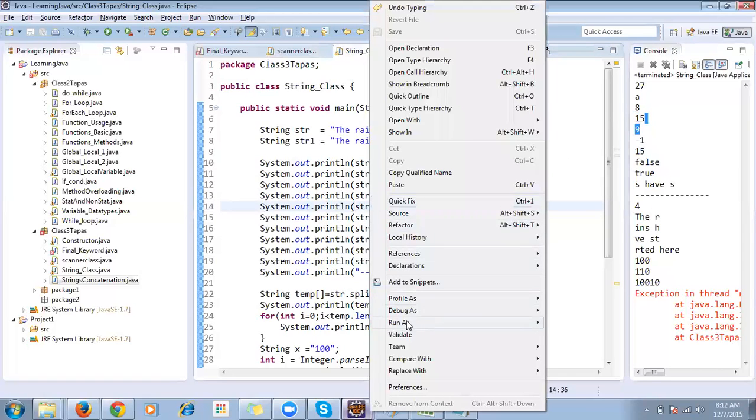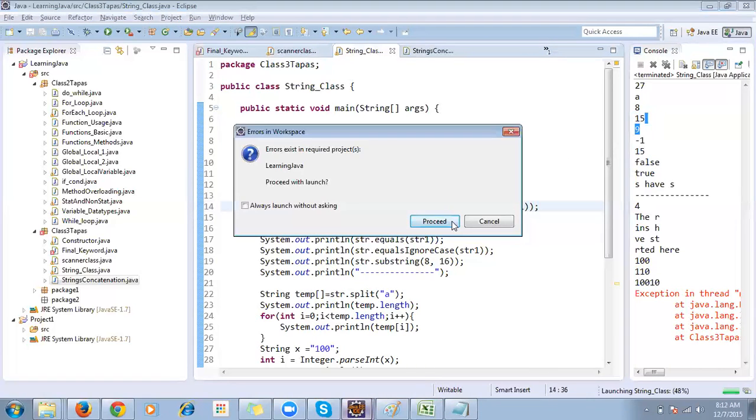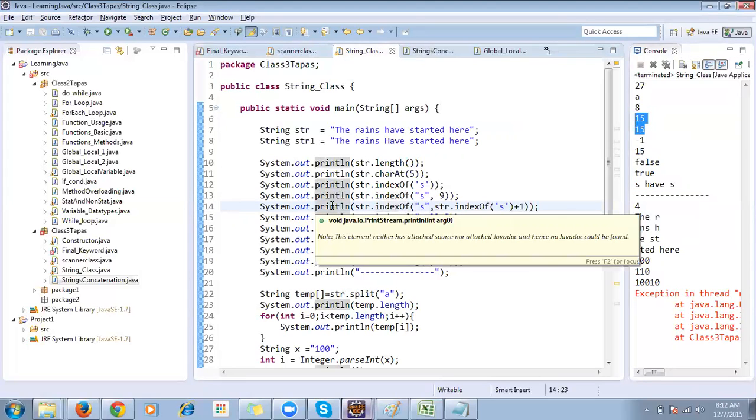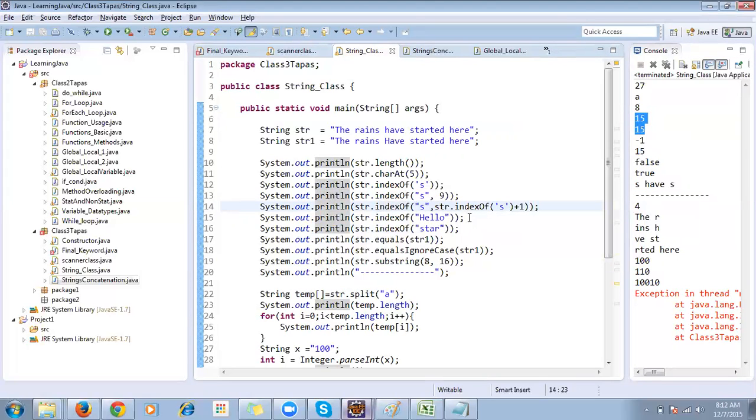So now what will happen right now for me? Run as Java application. 15. Clear? Any doubts on this one? So we are just giving str.indexOf yes, comma str.indexOf yes. What will happen? That will give me 8. 8 plus 1 will be 9. So for that, I'm replacing like this. Now it will work for anything.